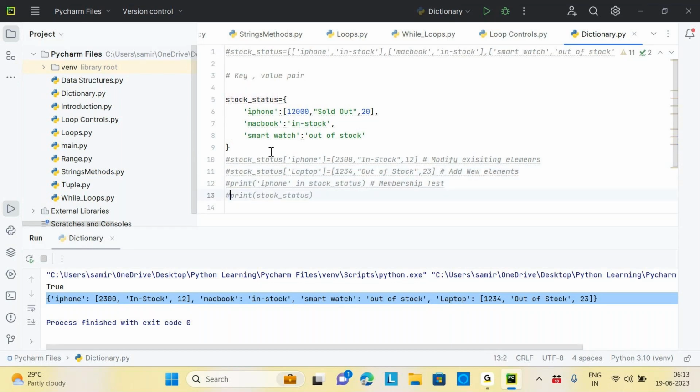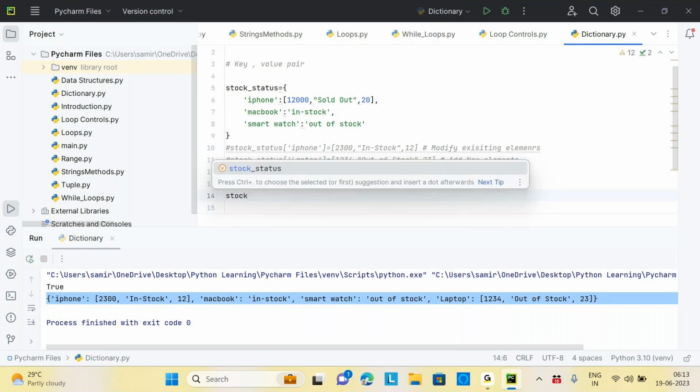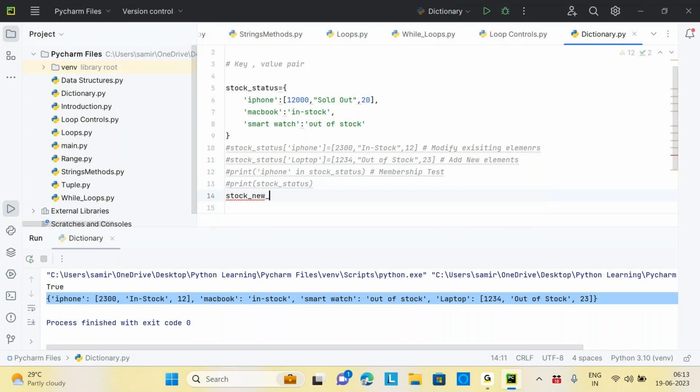Now what I will do, I will take two lists. Let's take stock_new_item, and this is a list. Here I'm taking the first item as laptop. For the second item, let's take headphones.